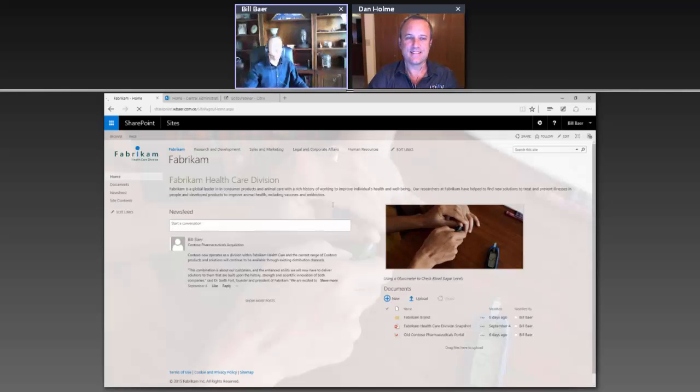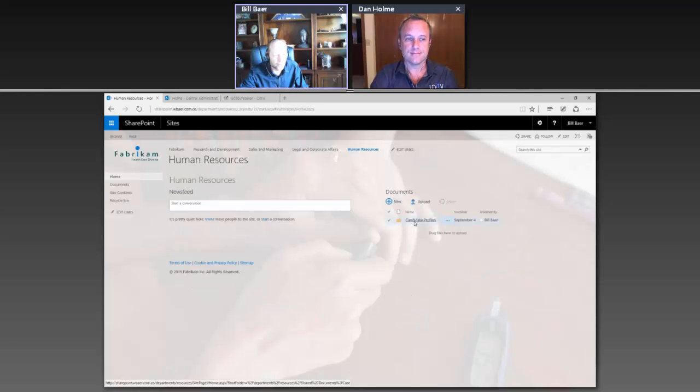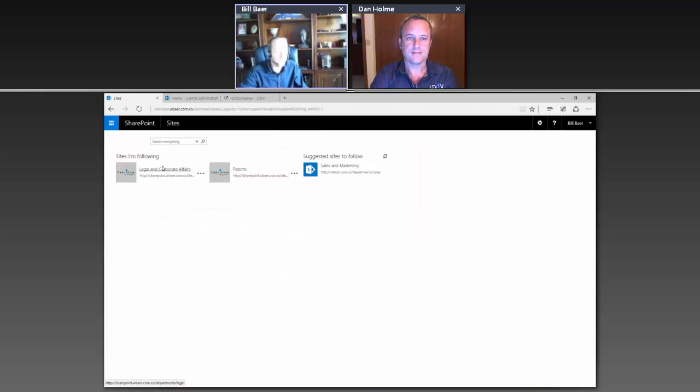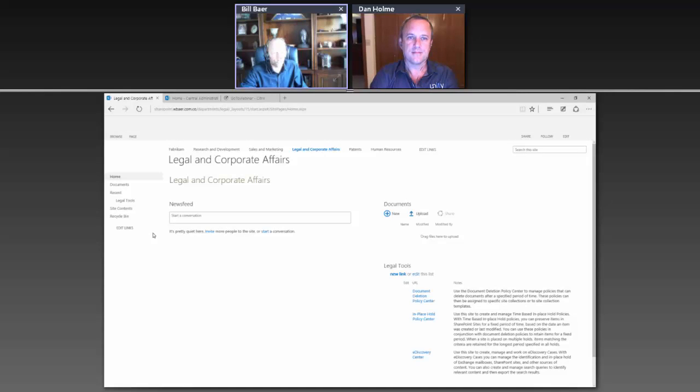In this case, human resources at Fabrikam is responsible for evaluating new candidates and bringing them on board to the company. As you can see here, we have a candidate profiles folder, and we should have profiles for a number of different candidates, for Garth and for Suzanne. What I want to do is discover sensitive information inside my environment. So I'm going to go to the App Launcher and choose the Legal and Corporate Affairs site, pop into eDiscovery, and go to my cases. As you can see here, I have a new sensitive information discovery created.